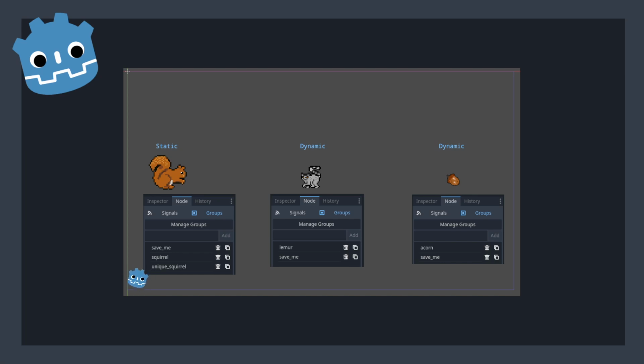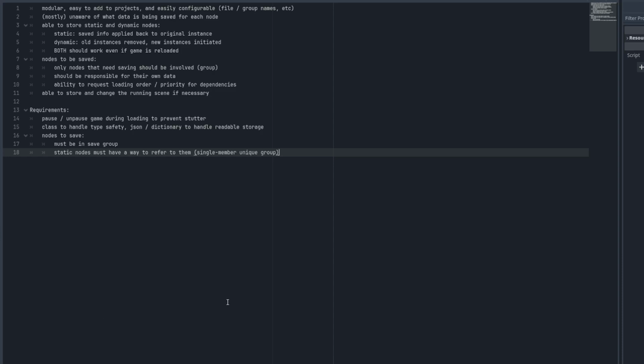Now this should be a single member unique group so that we can call that group and expect only one object to come back, and then we always know how to find our squirrel when we go to restore its data. Going back to our requirements, remember we talked about having some sort of game-wide save data, and we'll flesh out the structure here.